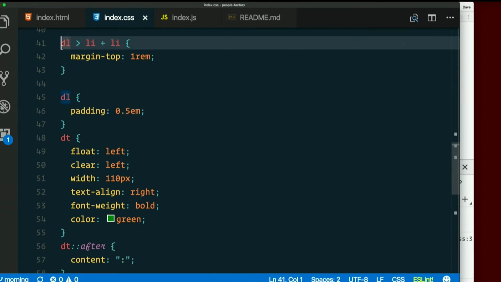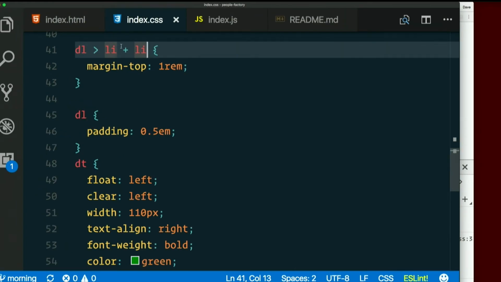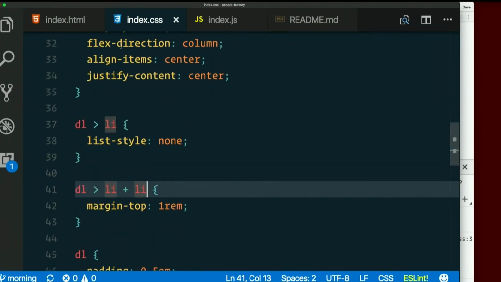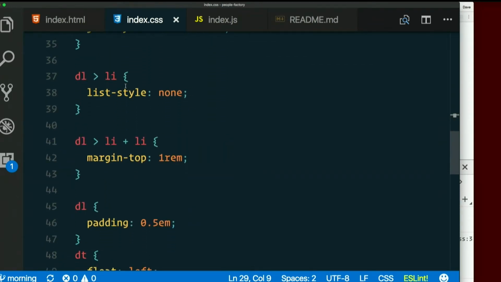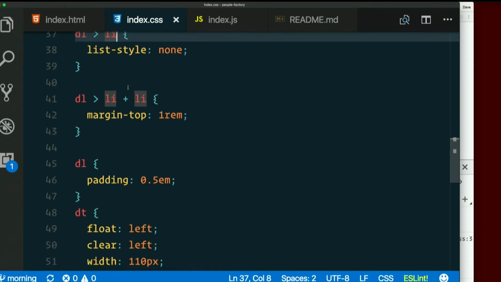Based on the selectors that we learned yesterday, can anyone read that selector in English? Tell me what this is actually matching. For example, I would read this selector as elements with an ID of details. This would be LIs that are children of a DL. So what would this be?